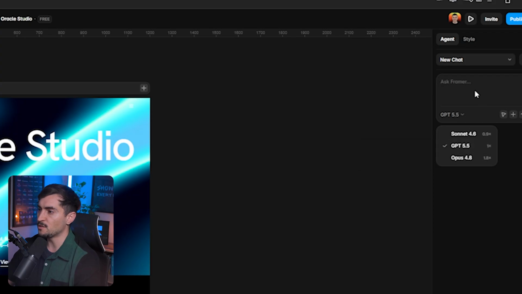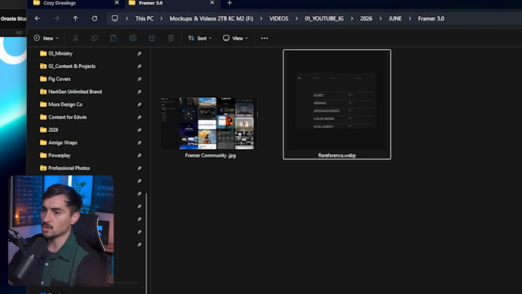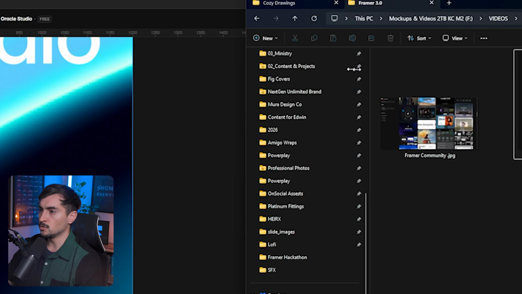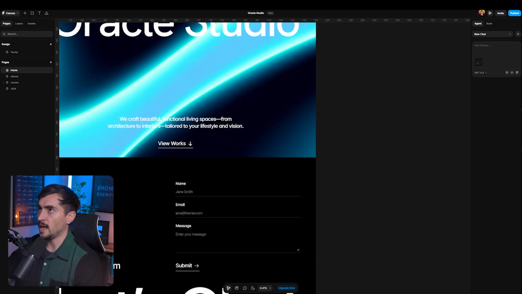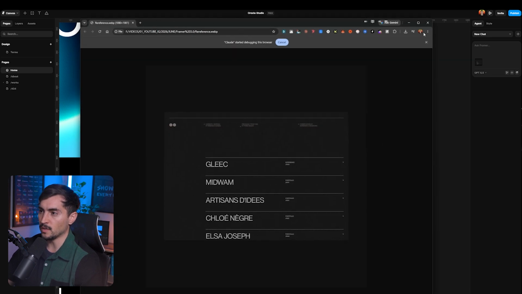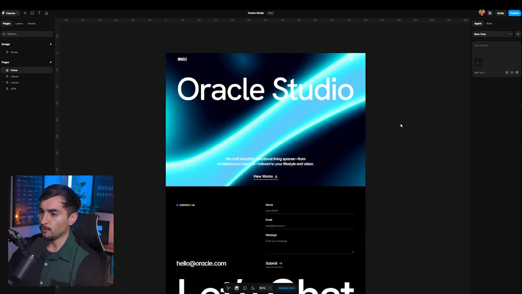I wanna be using GPT 5.5. You can use a reference image. So what I'm gonna do is I'm going to drag this reference image right into the chat. It's just a nice layout that I found for the service section. Let's say you have a portfolio and we want to create that.